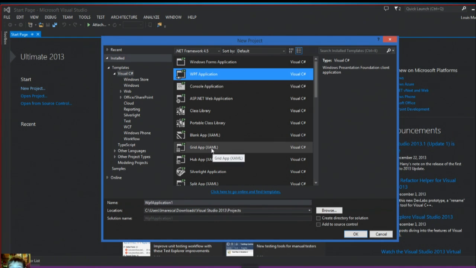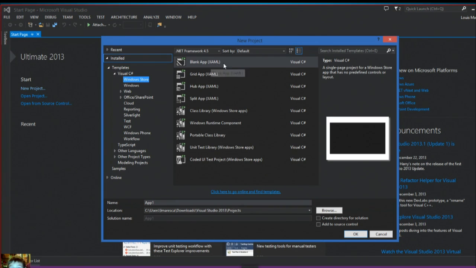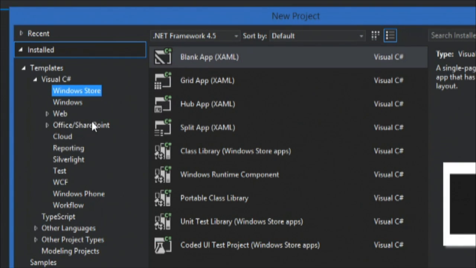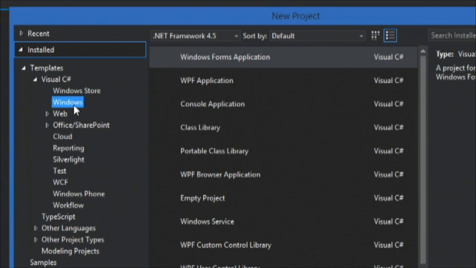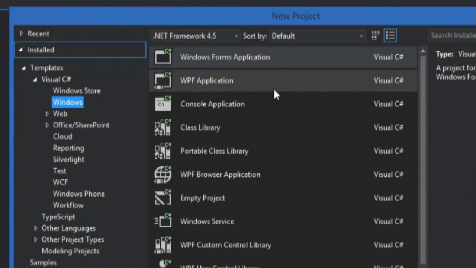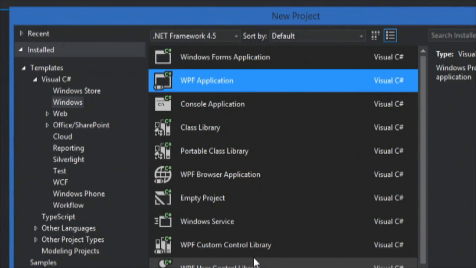And just to know, if you ever wanted to build a Windows Phone or Windows Store application, if you were to choose either one of these, you'll notice all of them have this little XAML extension on the end of it, meaning these apps are also built in XML or the XAML markup language, but WPF itself is the basis of it.